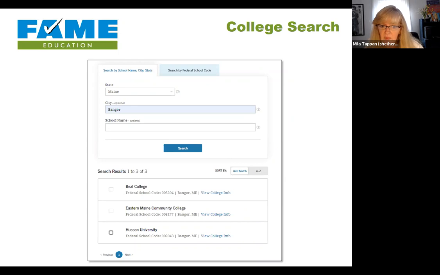One quick aside: if a student needs to list more than 10 schools, they have to submit their FAFSA, let it process, come back in, take off some schools and add some other schools. So if a student can realistically get their list down to 10 really great schools that they're interested in, that's the ideal, but there is a way around it if need be.